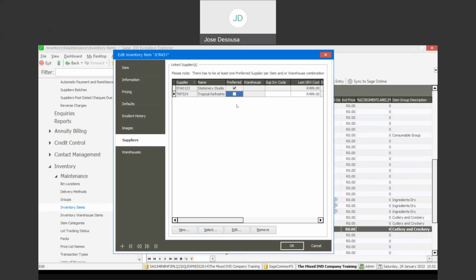And what you'll notice is that we've got a preferred supplier parameter there where we can specify who is the preferred supplier when ordering this item. What you'll notice is that we can change the preferred supplier. However, you are only able to have one preferred supplier linked to a particular inventory item.